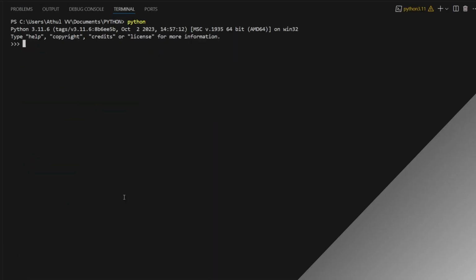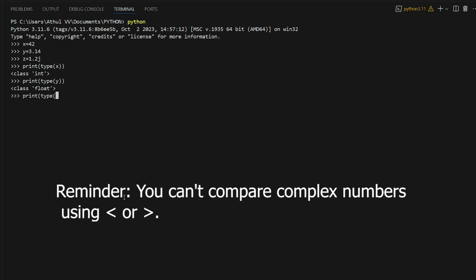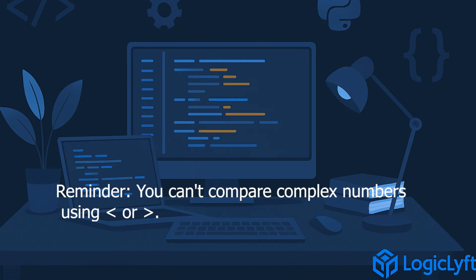Code examples: Python x = 42, print(type(x)) # int, y = 3.14, print(type(y)) # float, z = 1+2j, print(type(z)) # complex. Reminder: you can't compare complex numbers using order comparisons.